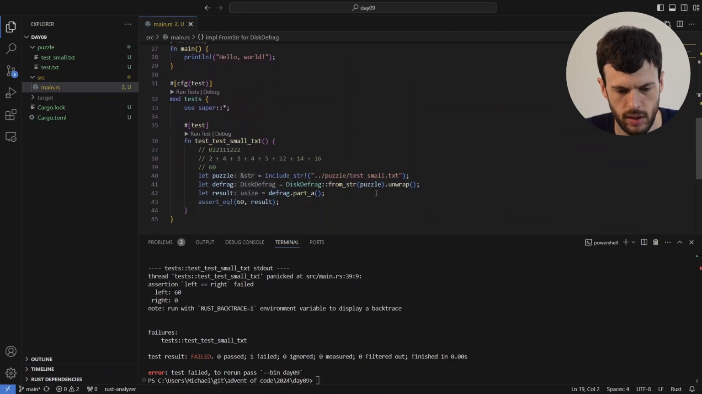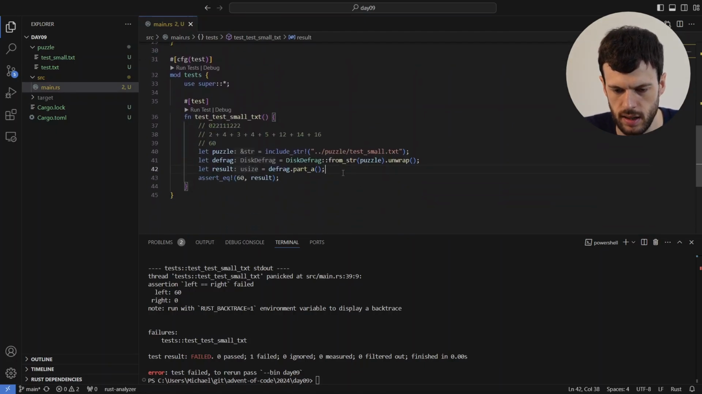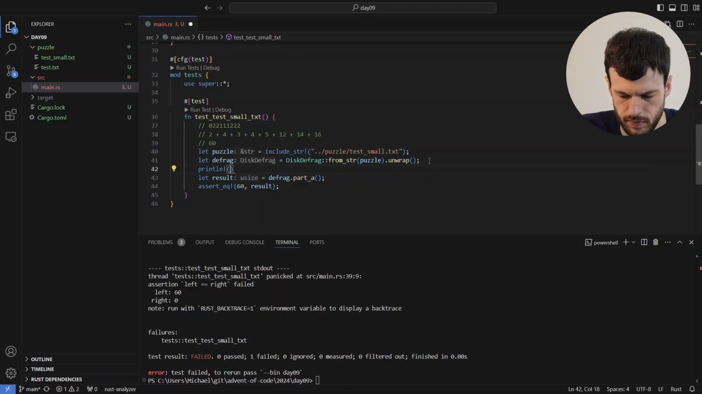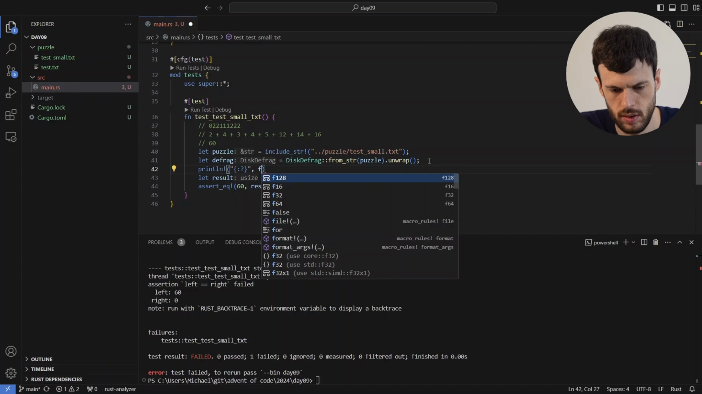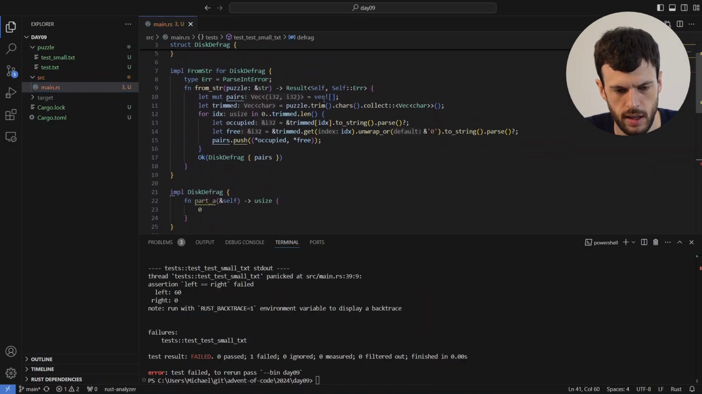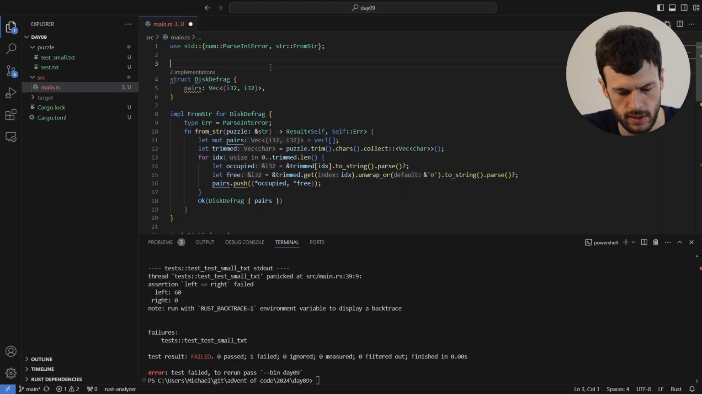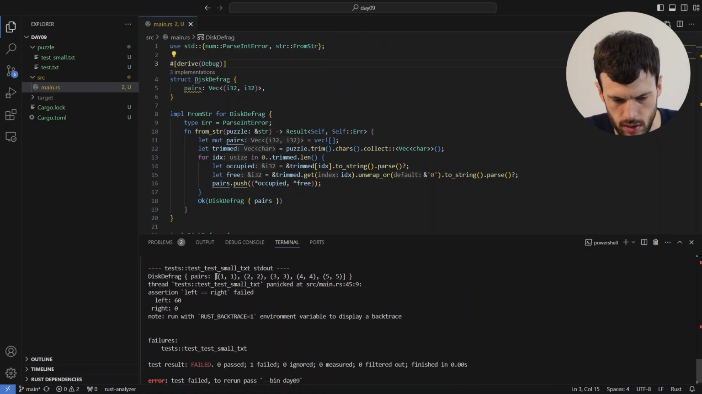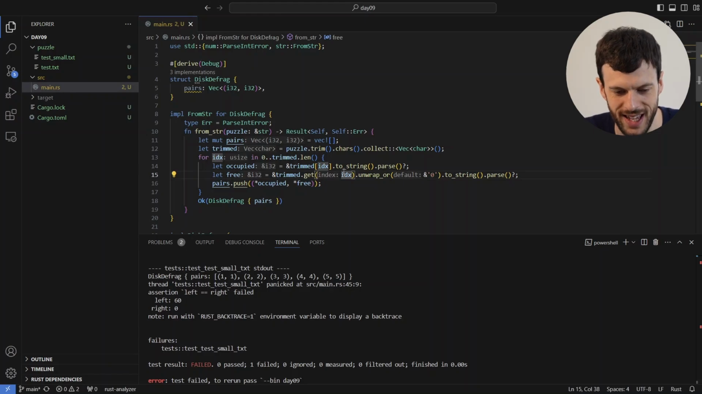Okay. I can do a test print and see what it says it is. On my defrag. And it doesn't know how to do that because I need to derive debug on my disk defrag, and then that should be happy. It failed. We've got pairs 1, 1, 2, 2, 3, 3, 4, 4, 5, 5. That is not right.